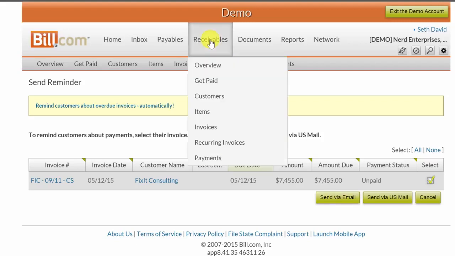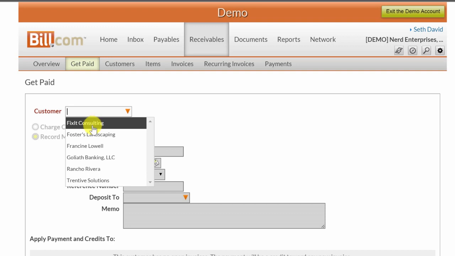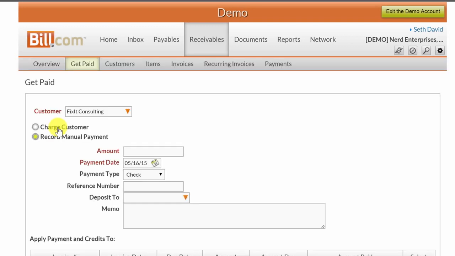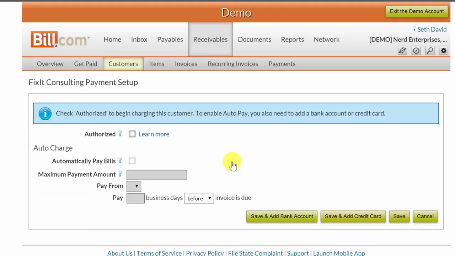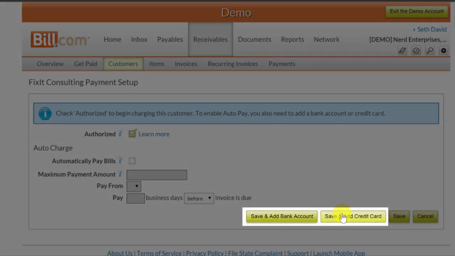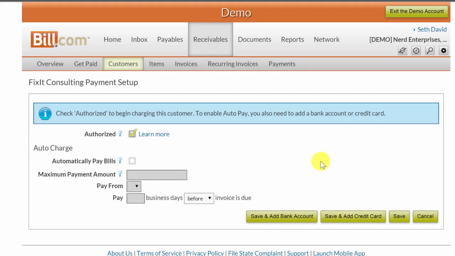But going back to receivables, we have our receivables. You've got the overview. Get paid. You can actually go in here and pick a customer who owes you money. And if you have their information, you can record a manual payment, or you can let them authorize you to charge their card, right? So you can say, I'm authorized, automatically pay my bills, and so on and so forth. So you have to save and add a bank account or save and add a credit card, which means they have to give you their information and agree to let you charge them automatically that way. But it's a really handy feature, because if you are able to do it automatically, then you send them an invoice and it'll automatically charge whatever account they've given you to have on file. And again, you're improving cash flow, constantly finding ways of improving cash flow.